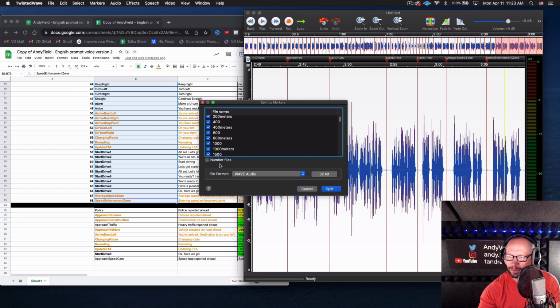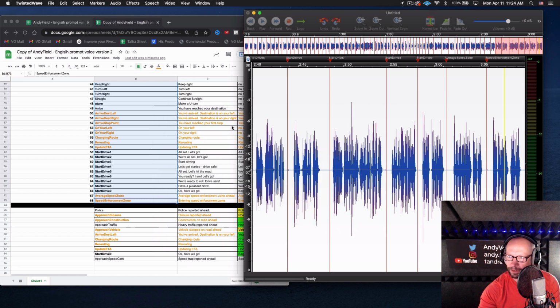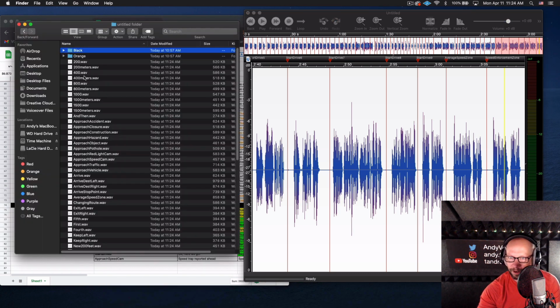We want to save them as wave files. We can number them. What will that do? I don't want to do that. Okay, and then we're going to split it to the place where we want it, which in my case is this untitled folder, and off they go. And so when I go to my untitled folder, there they are, all in here.